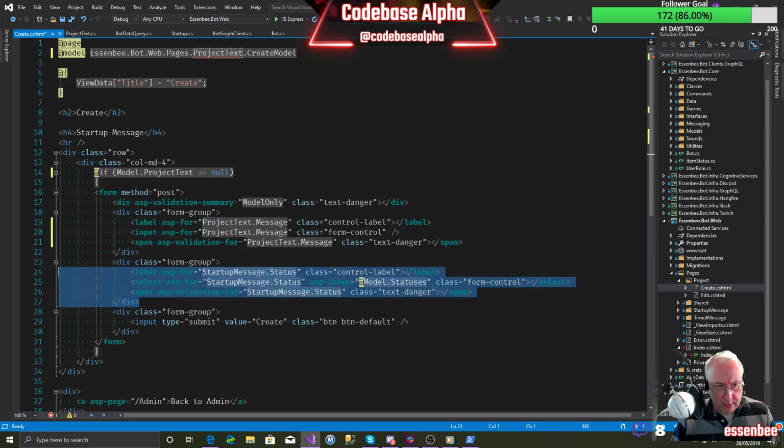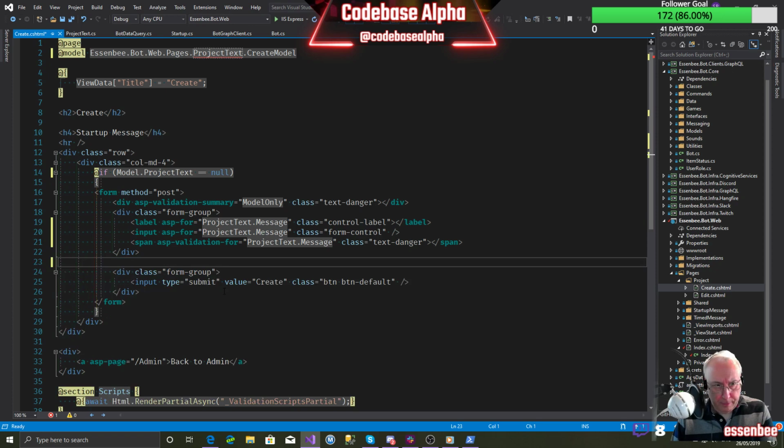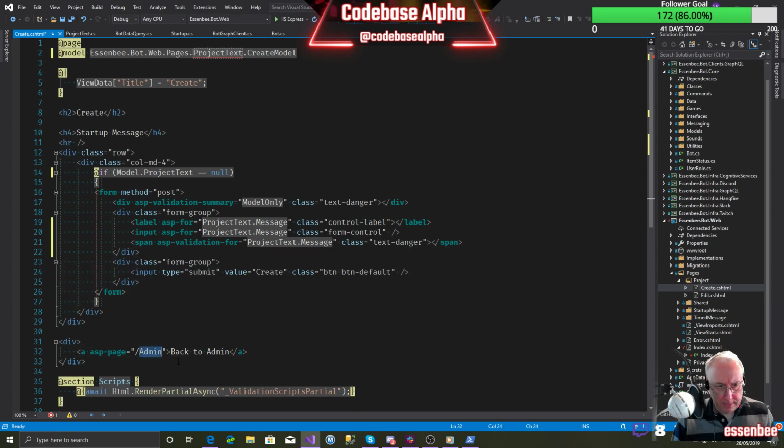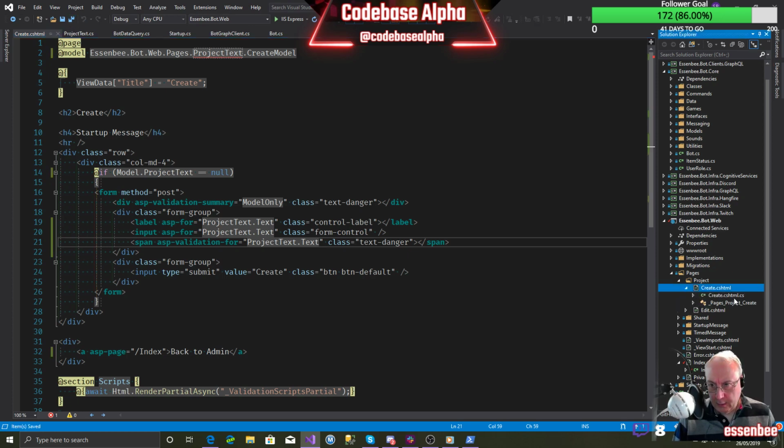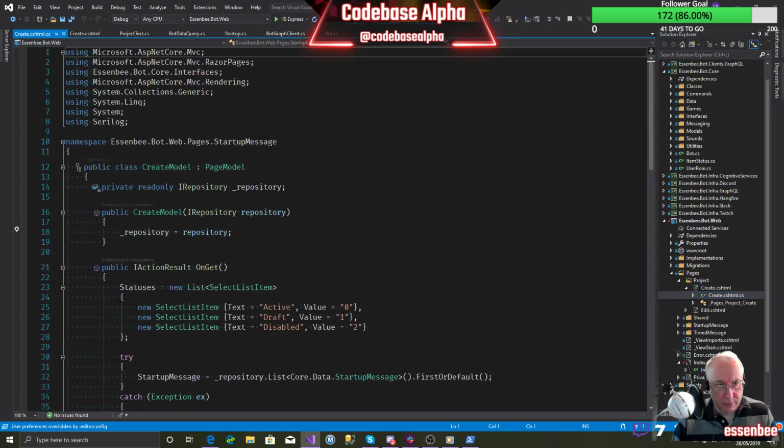And we don't need this div. This is index. And this is text. Okay. Let's go into the code behind for that. I'll call it code behind. It's obviously not quite code behind really, but so this is the create model.